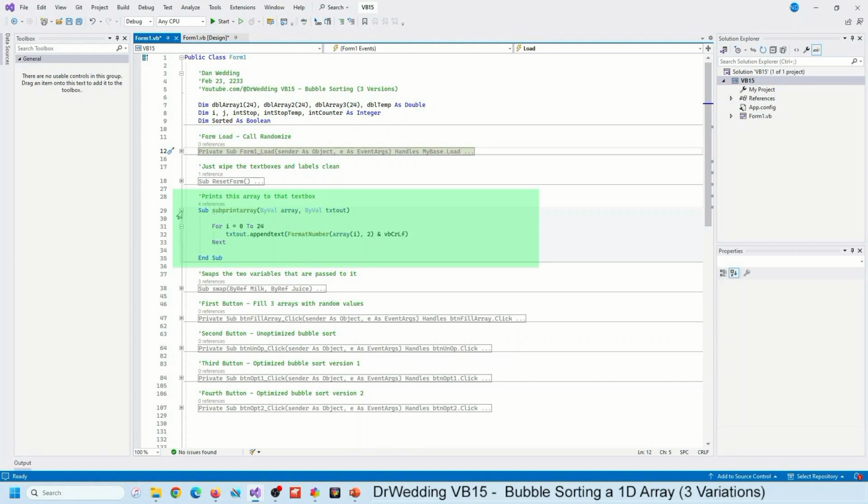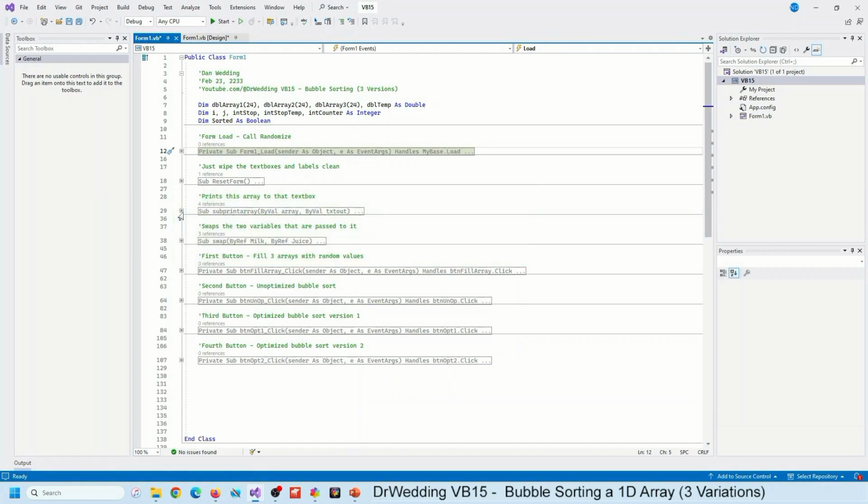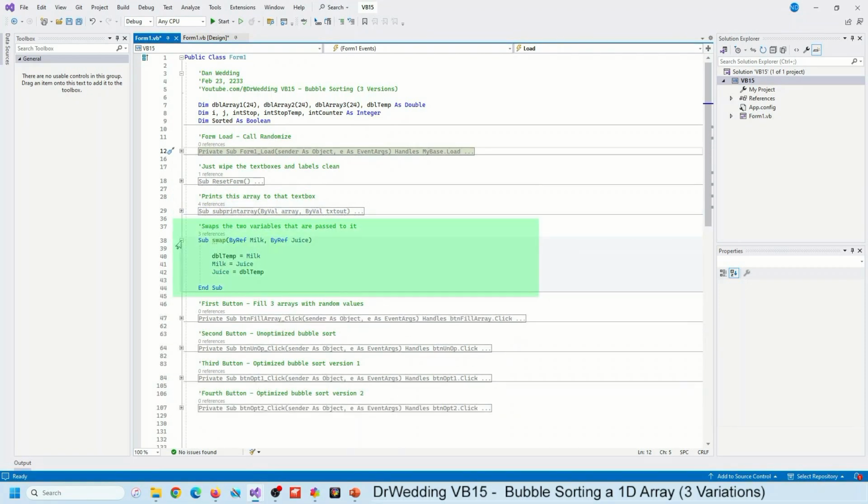The third subroutine will print an array to a text box. These 3 lines would have been in every button press. Therefore, I made them into a subroutine and just called sub_print_array. There's no reason to keep this subroutine open. The fourth subroutine just swaps 2 values. I did not want these 3 lines in the center of every one of my sorting routines, so I turned it into a single subroutine called swap. You'll notice that I used milk and juice like I did in the PowerPoint examples.